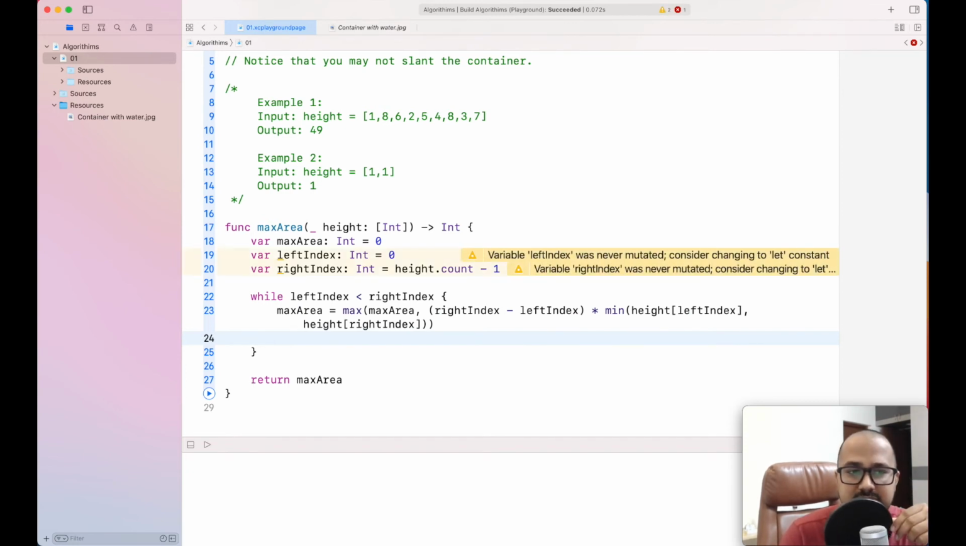Whenever we are iterating through all the elements of the array, we are making sure we have the maximum area saved. So if it doesn't come in the first iteration, it comes in the second iteration, this will take care. It will check if the previous max area is now higher than this. So it will calculate. Okay.